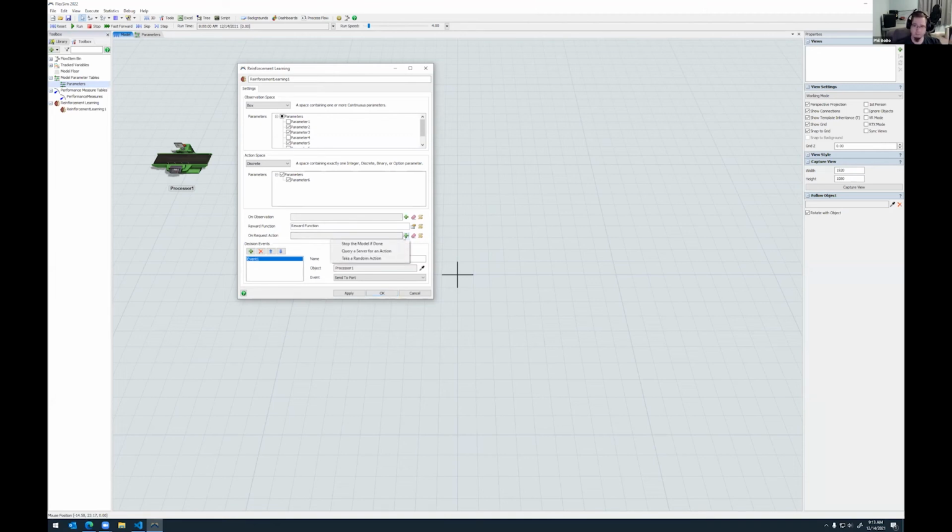So you could write custom code that is some set of rules, some heuristics of what you want to do, or you can query a server and ask a trained algorithm what to do, or you could take random actions. You can do whatever you want the simulation to do at the moments where, in training, the AI would be telling it what to do. And so that's what this on request action trigger is for.